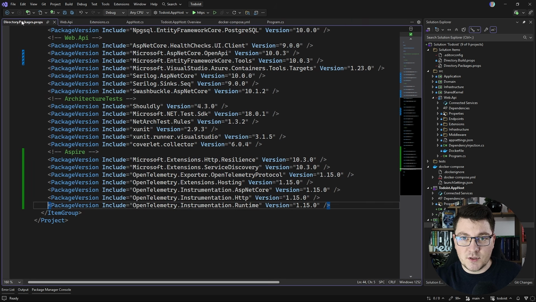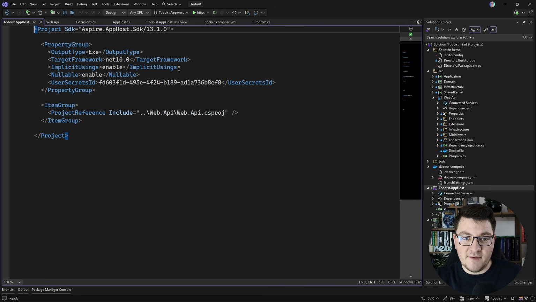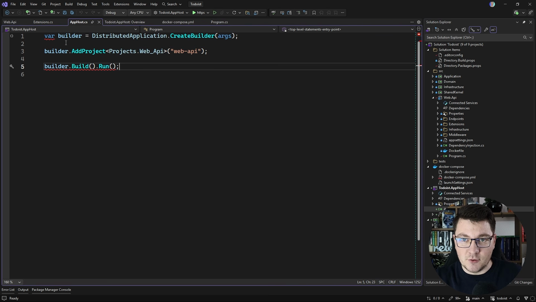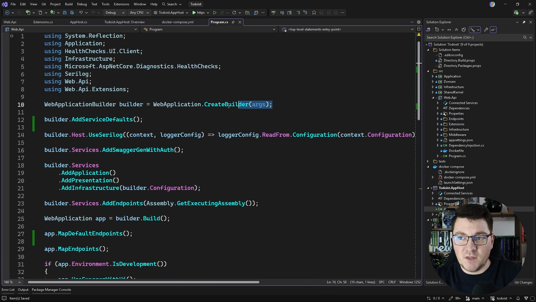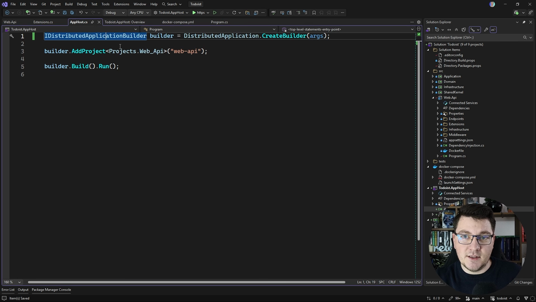So let me close this down. I'm going to also close this down. The AppHost doesn't have any NuGet packages. It does this through an SDK reference, and it pulls in everything it needs to function. So let's take a look first at the AppHost. What's going on here? We're creating a distributed application, and it's very similar to what we are doing in our web application. So here we have a web application builder, and in the AppHost we have a distributed application builder.